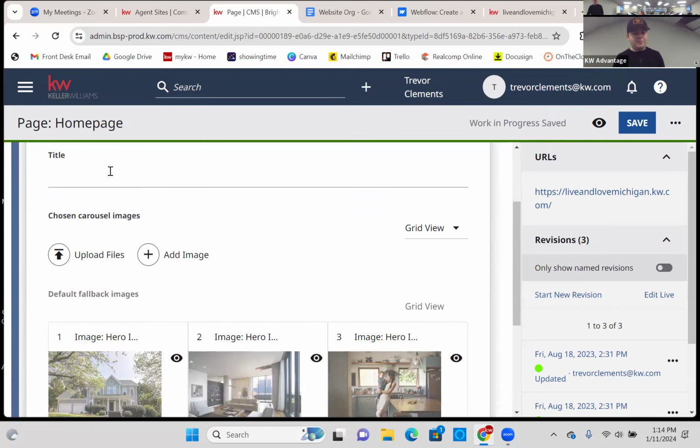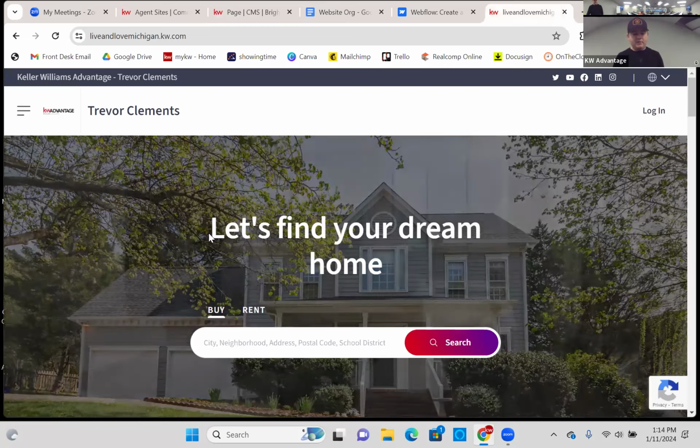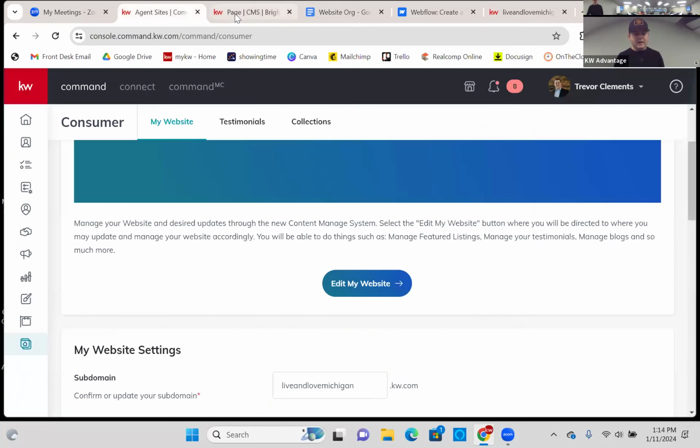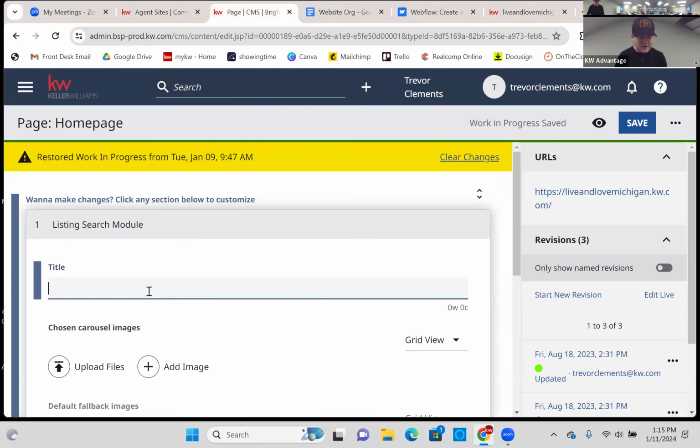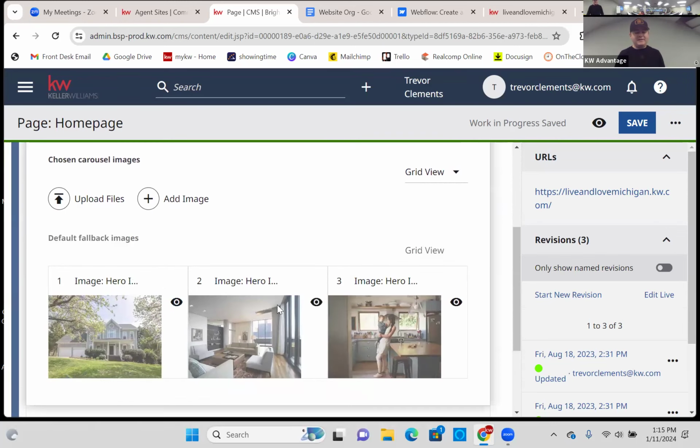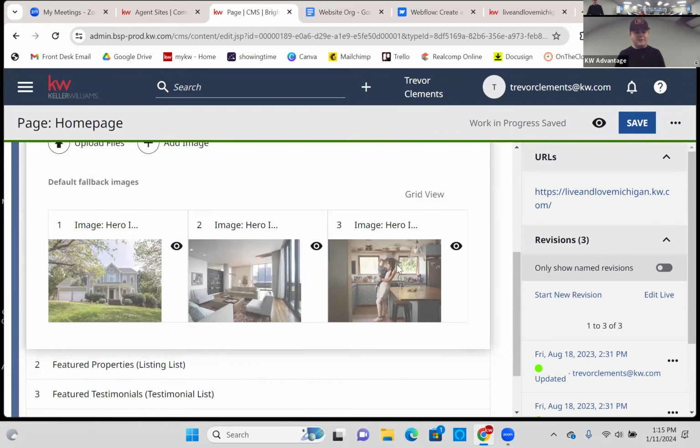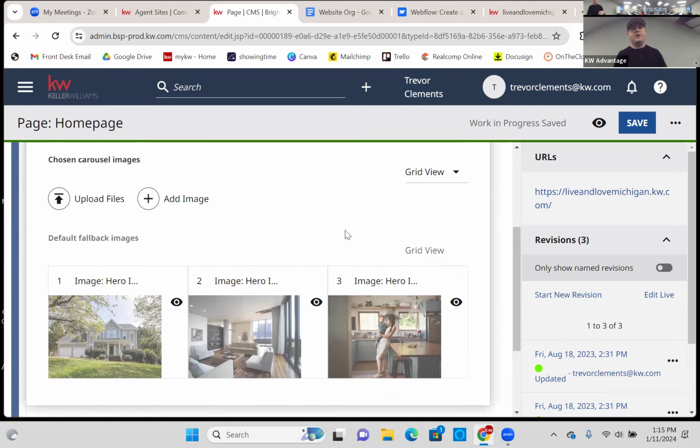And you can see we can put a title and images. So the title is this right here. Let's find your dream home. Let's go ahead and change that. I'm going to change that to love where you live. Okay. And then these images down here are the hero images for our website. I'm going to leave them for now, but you can go ahead and change them.